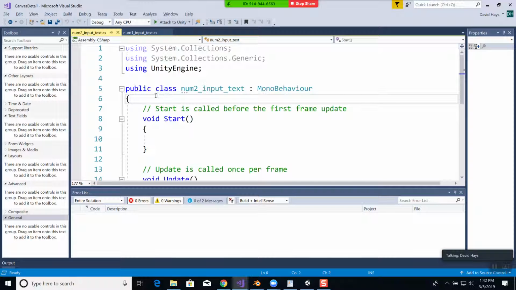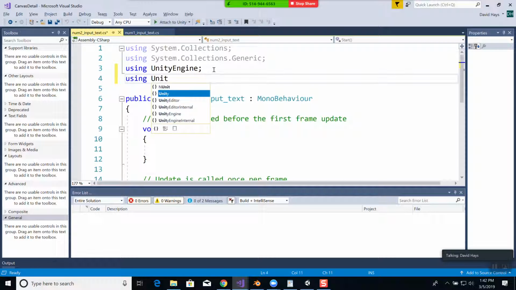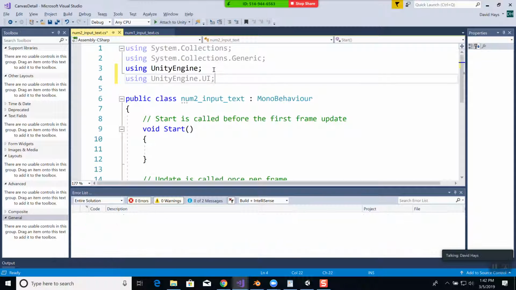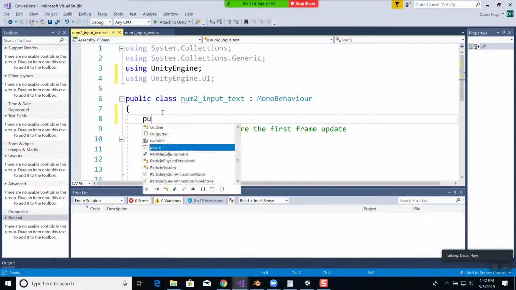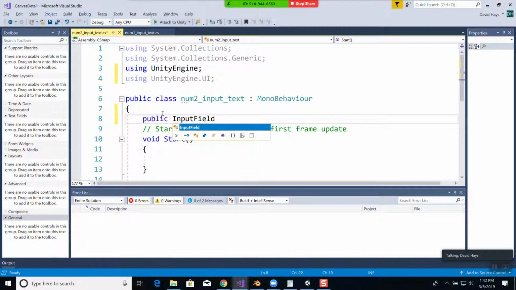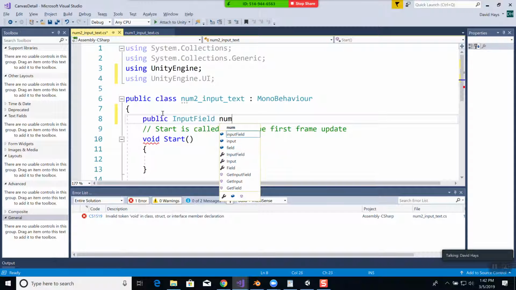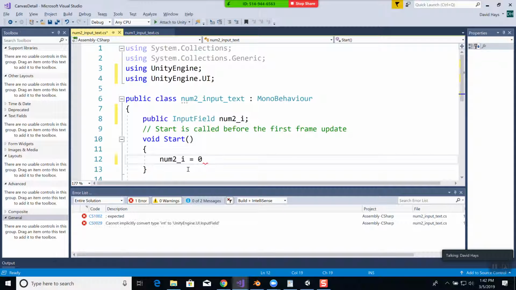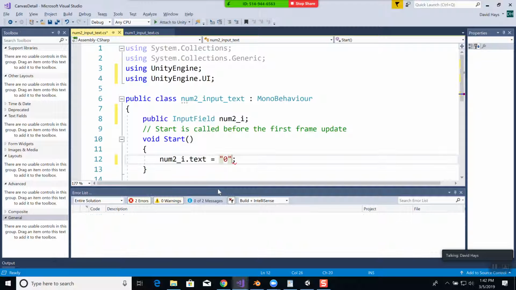Again, I want to come up here. Well, first I want to import in the items. Using UnityEngine.UI. Down here, I want to create a public input field. I forget what I called the other one, but num2_I. And then down here, I could refer to num2_I.text equals 0. So it kind of makes a, oh, that's a string. Kind of makes a connection between a variable you can use. You can think of it as a variable you can use, and an item on the form.